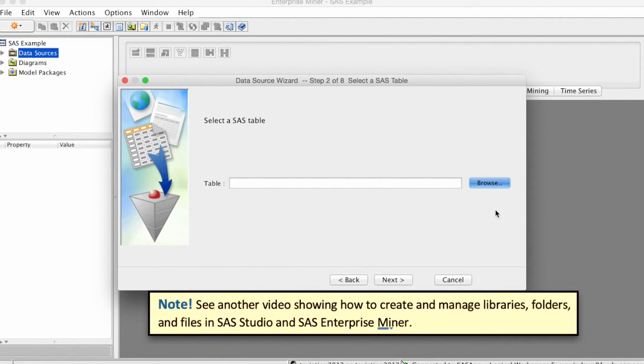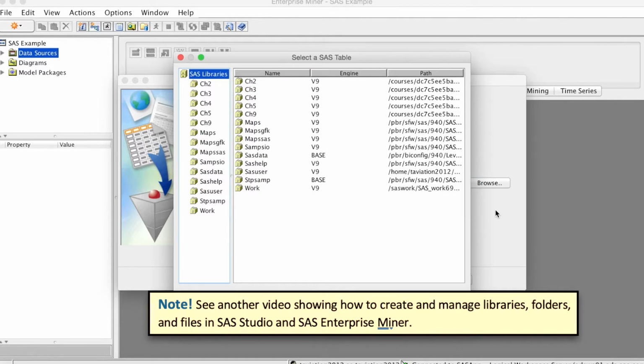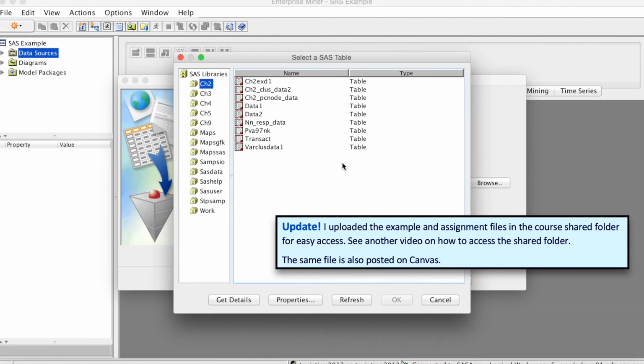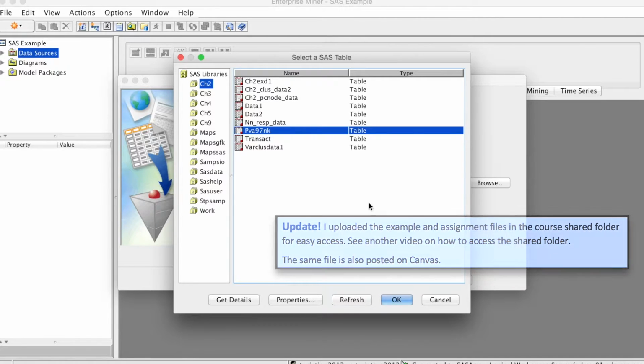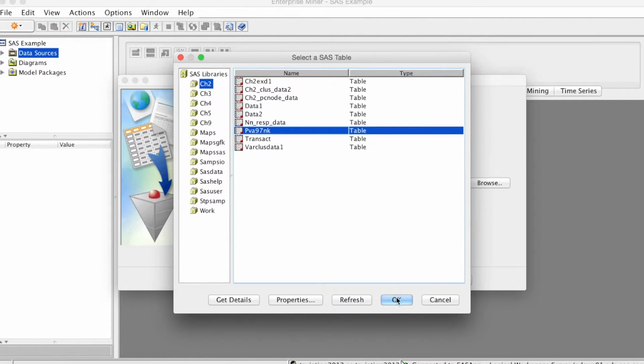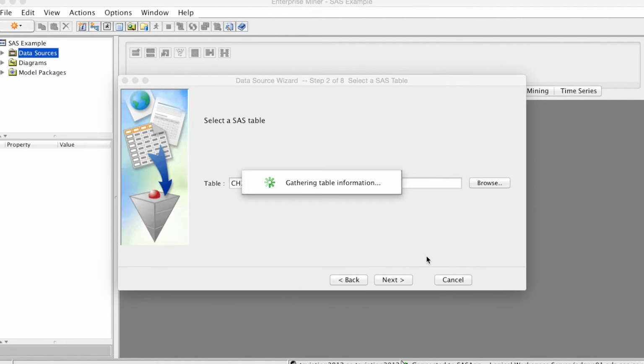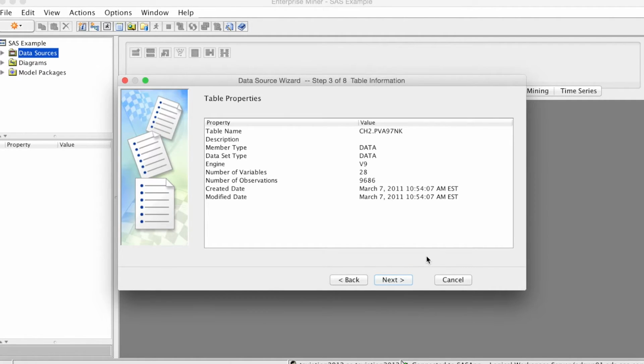I have uploaded the example dataset in the course library. Note that this library changes depending on the semester, so make sure to check Canvas to get the correct library name. In this case, we select Chapter 2 in the Share folder. The dataset we're using is PVA97NK. This dataset is about charity donation, and the target variable is whether an individual is the donor or not.